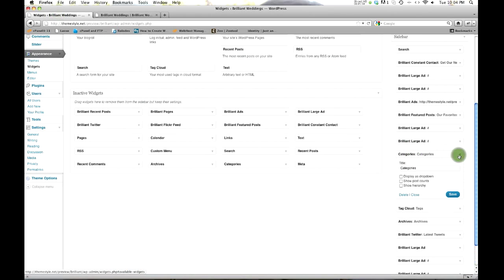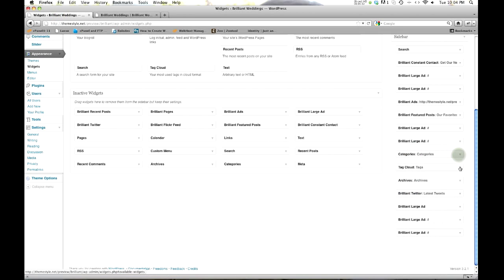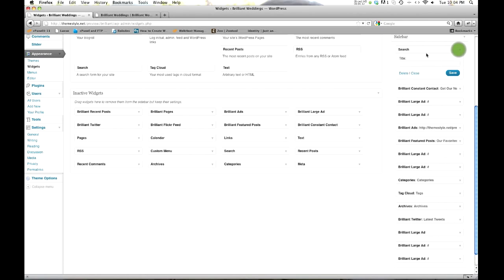We have categories, which is pretty standard. Give it a name that you want. It's going to pull from your categories. Same with your tag clouds. Give it the name that you want. The other option that's there, archive, same thing. Nothing new in that aspect, and as well as the search.